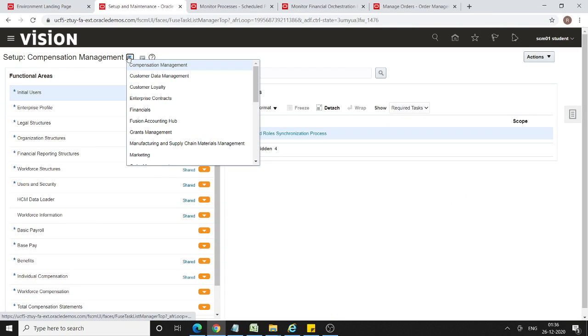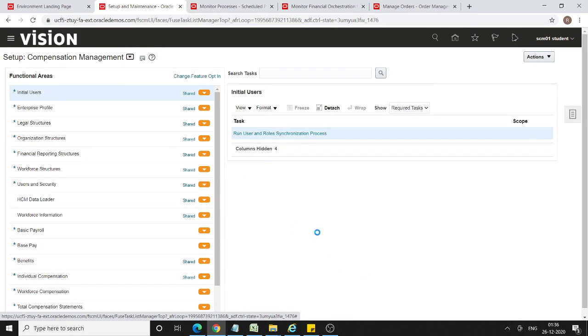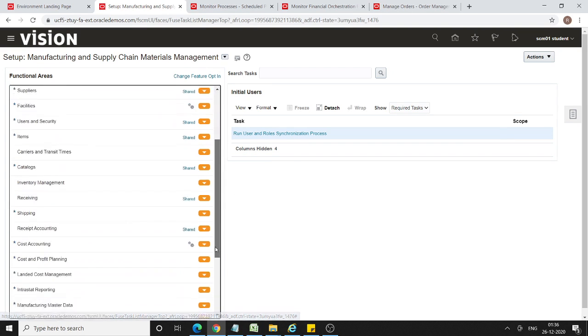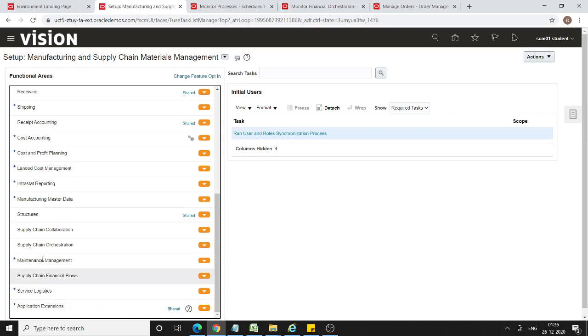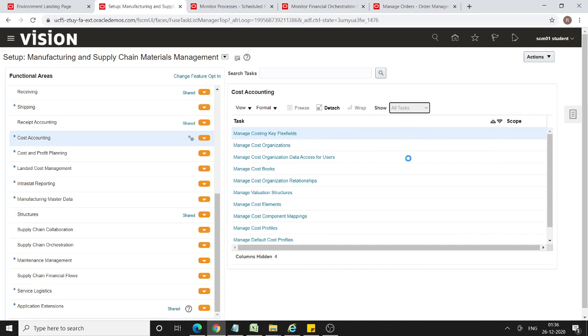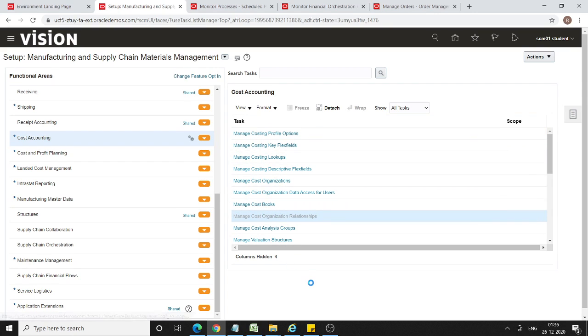Okay, so from this I will select manufacturing and supply chain materials management functional, and from this select the functional area cost accounting. Where is cost accounting? Okay, select the cost accounting. Okay, so select all tasks, and here we will see manage cost organization relationships.